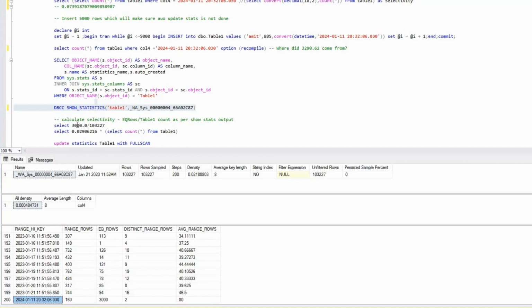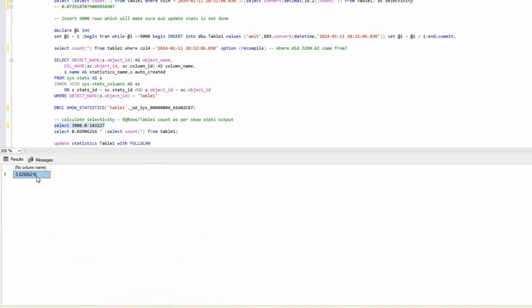So in our case, we know there is a direct hit on the histogram, and the EQ rows is 3,000. Let me pick that up and put it here. And then we know we have this many rows on the table when the statistics was last updated, so we will put that here. Let's divide the EQ rows by the table count, and whatever value we have here, we will put it here. Then we will multiply the selectivity value with the total number of rows that is present in the object.